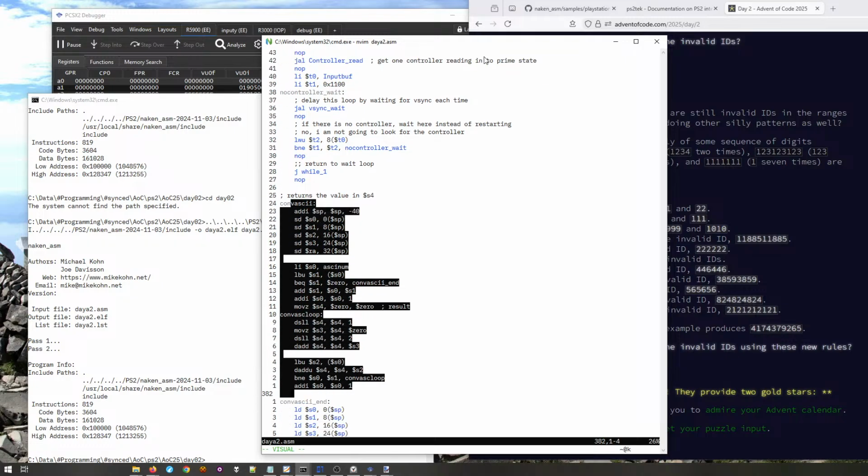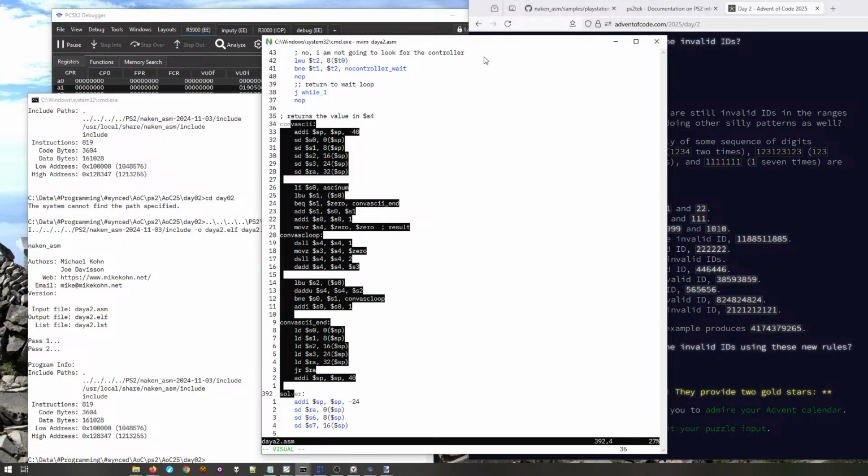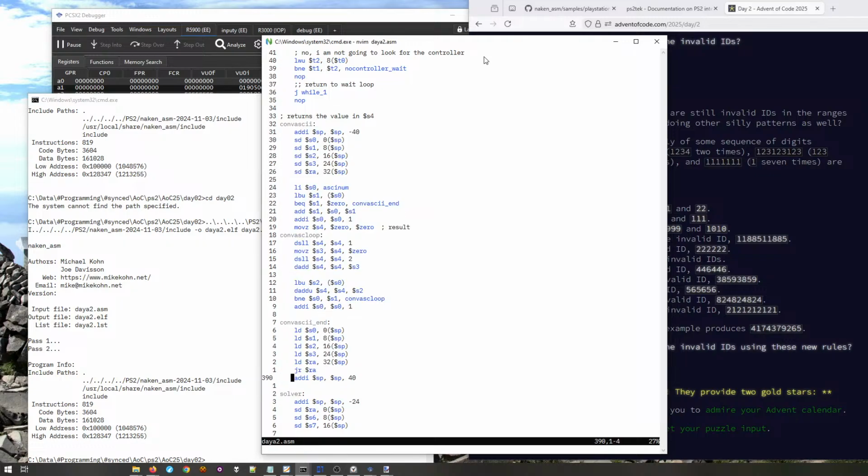At convert ASCII, I copied out of day 9. There's no real changes there. We're using shifts to multiply by 10 to start at the very top of the input. Multiply our sum, our output, by 10. Then add in each column, each digit, until we've made the binary representation of the number that we've read.